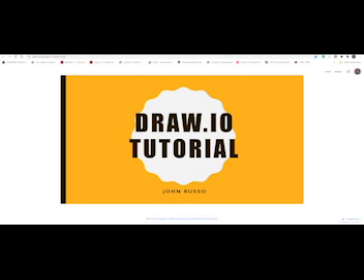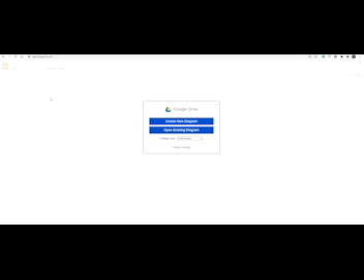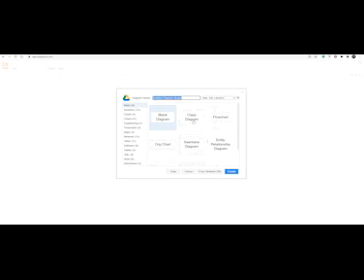So today we're going to look at how to create an ER diagram. I'm going to use a tool called Draw.io. Okay, so I got myself already set up, and I can create a new diagram, and I can put this in my Google Drive if I'd like.